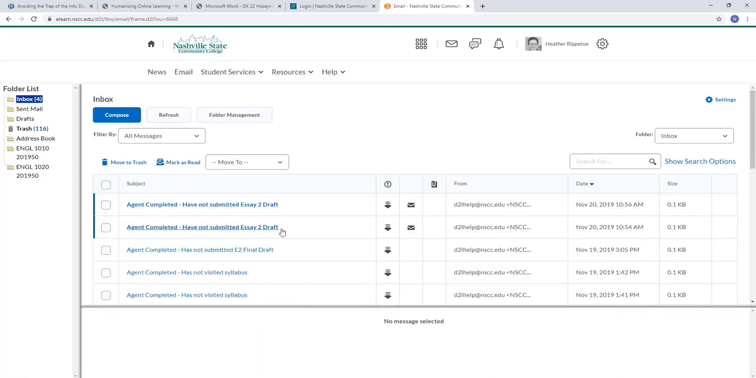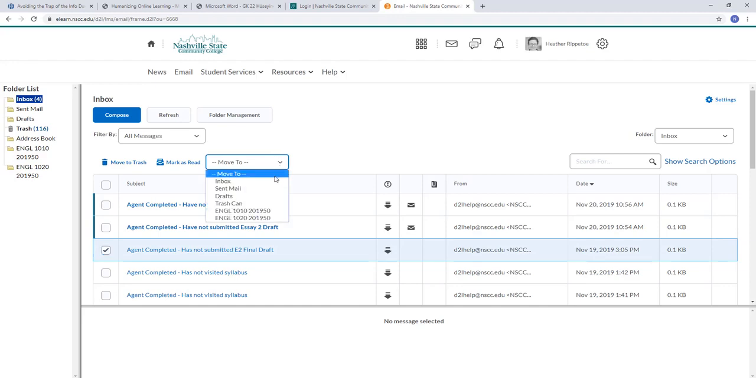You'll see I've got a couple of messages in bold here, which means that I have not yet read those messages. Let's say I have a message that I have read, but I want to move it into another folder. I would click that and then move to another place. I'll talk about how to create folders here in just a second.